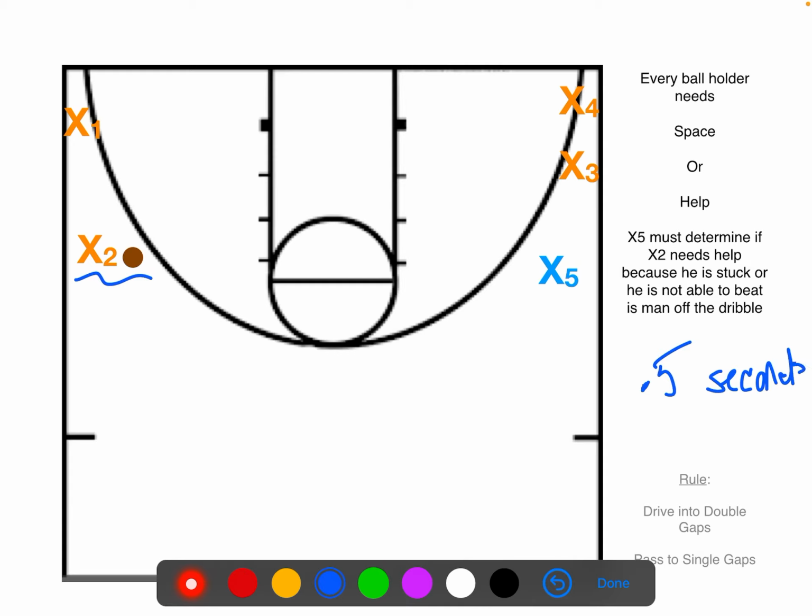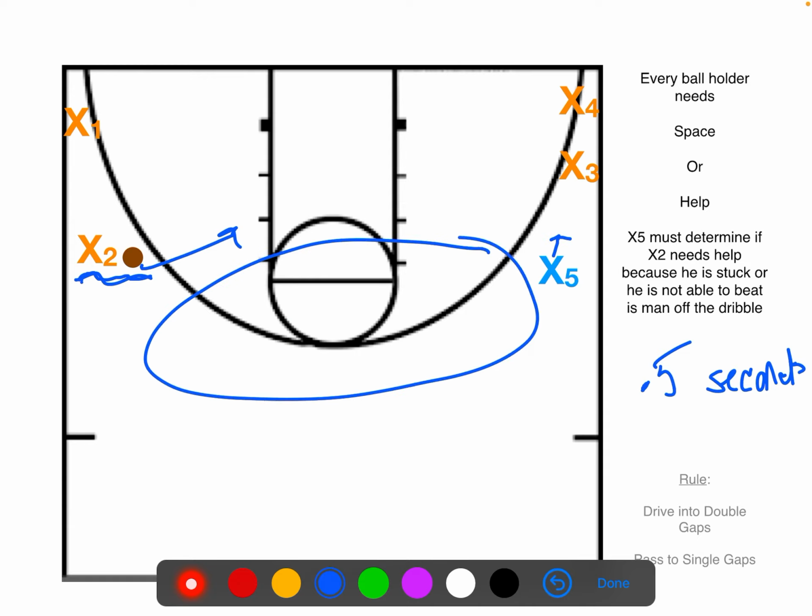Because like we talked about in practice the other day, if X2 catches and holds for 1 or 2 seconds, then that says to X5, I need to cut up and he needs help. But if X2 catches and right on the catch starts making a drive, then X5 knows, hey, I need to give him space so he has as much room as possible to drive. And I haven't done an awesome job working on playing 0.5 or making a decision right away. But that has to be our mindset, and we'll work on that more and more.